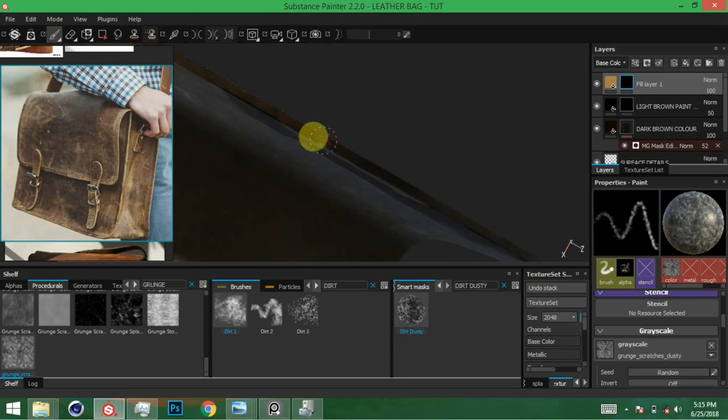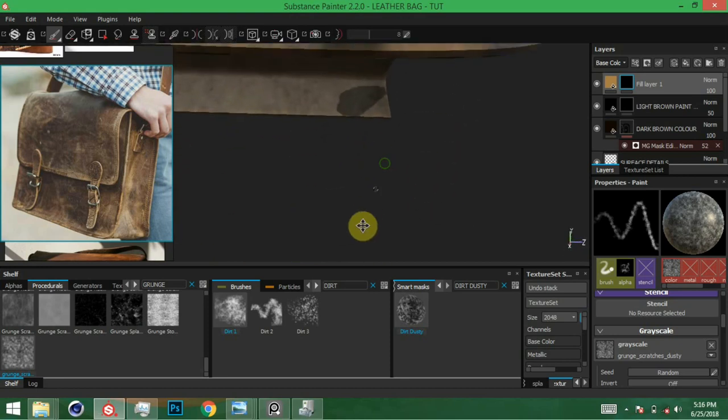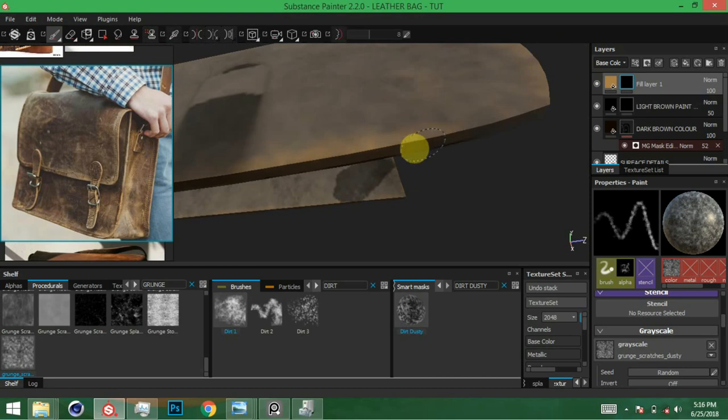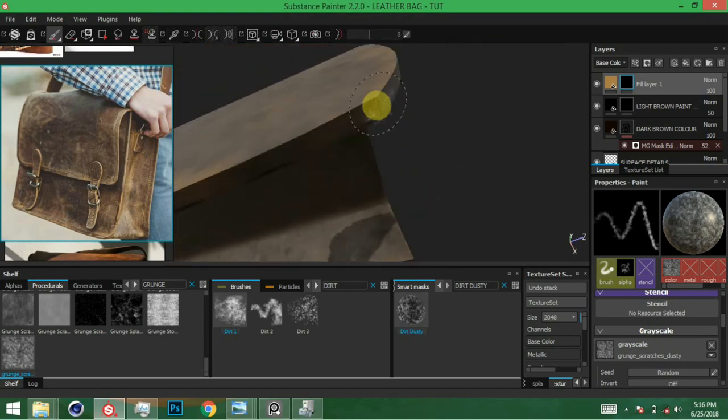Just paint across like so. Almost done. So just keep painting across. Paint across also. Just bring the brush size down a bit more so I don't affect the tiny edge.